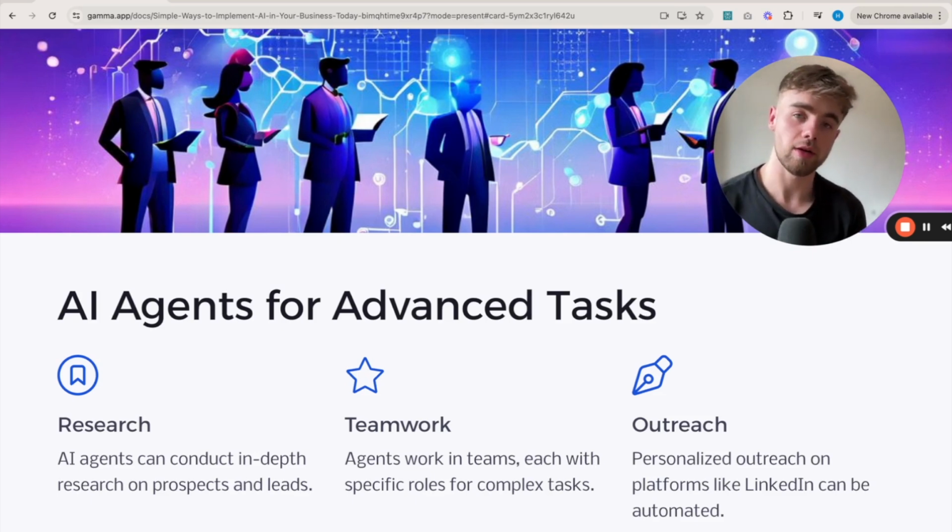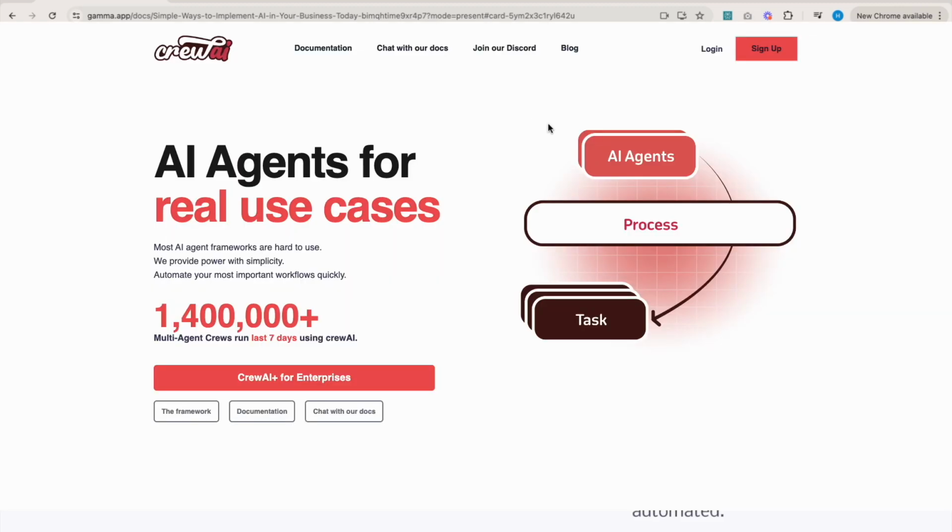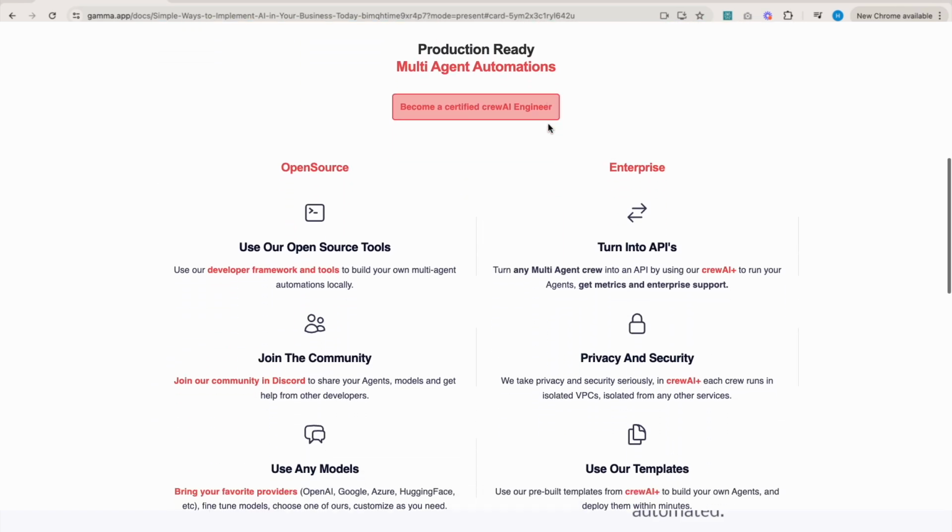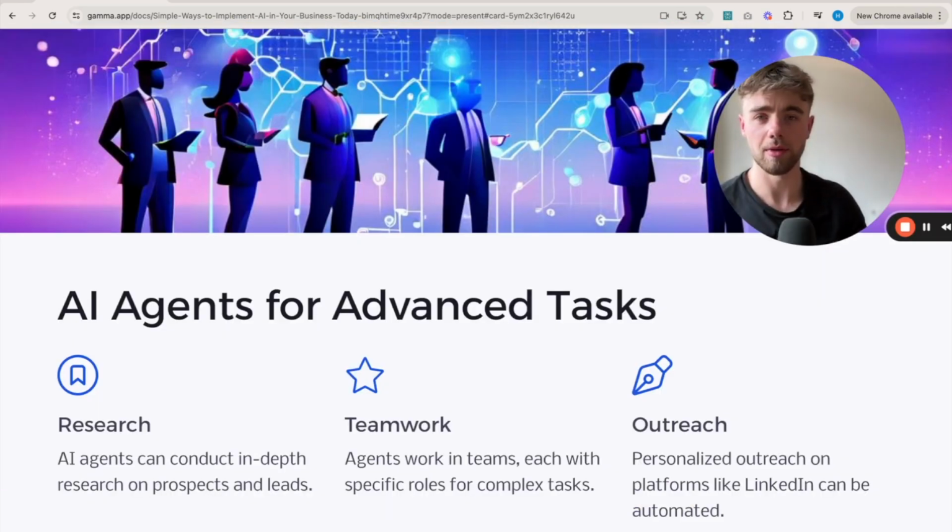Now, it will most likely require a developer to help you build one of these, but if you did want to have a go, a website like Crew AI is probably a good place to get started. I'll also link that one below.